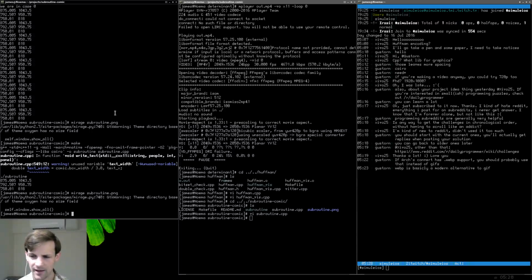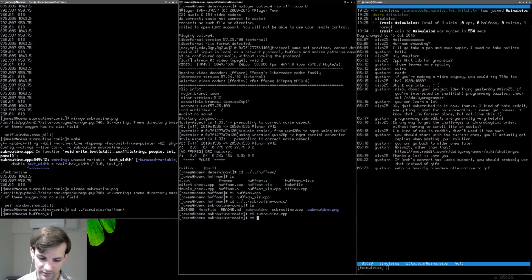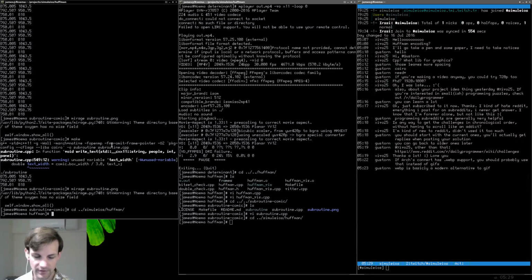I just feel kind of bad because if I've spent all day working in the subroutine webcomic and it says Huffman Forests on the title, I'm not really doing Huffman Forests. You know what I mean? So let's cd back into Simuleos Huffman. Okay, so now I think we have an idea of how to implement these layers.